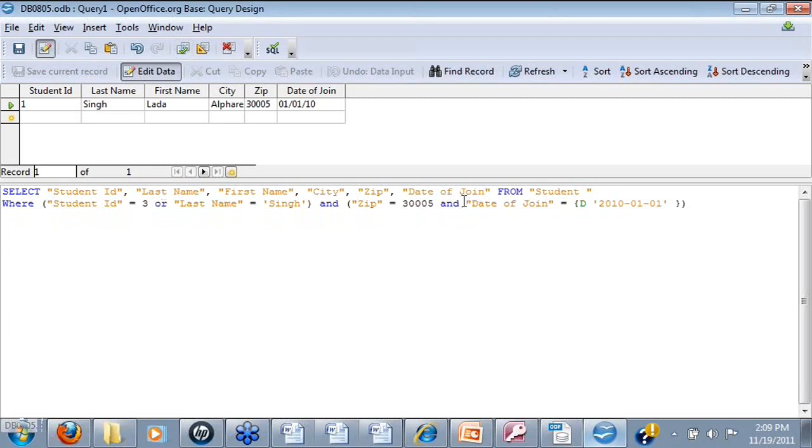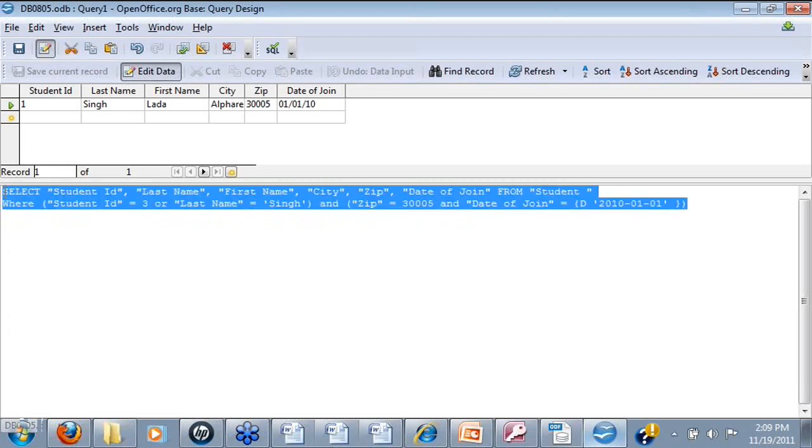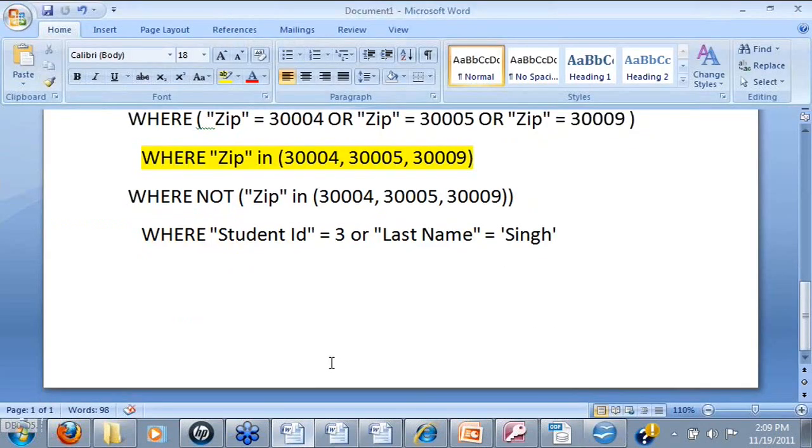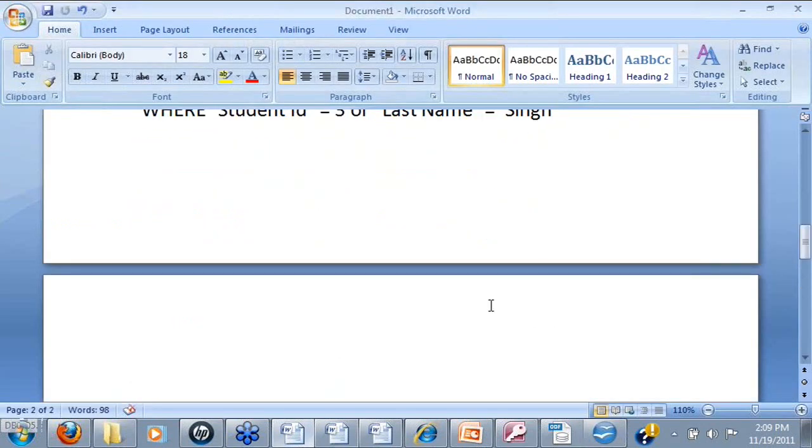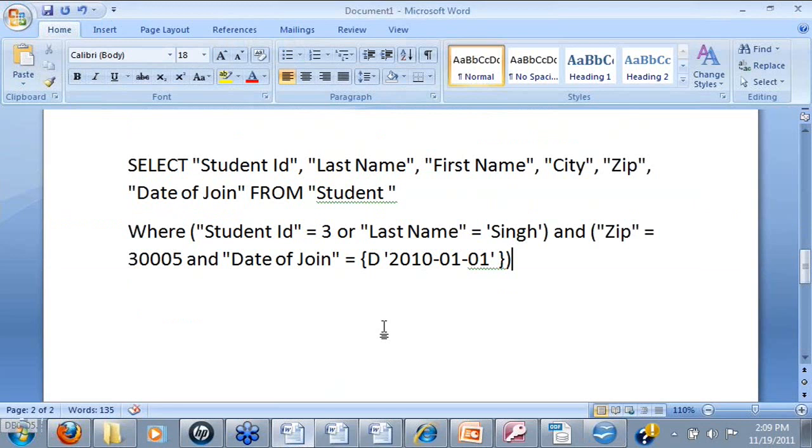For date of join, we learned another thing. I have never tried date of join before. So here, we need to write like this. Date of join equal to, I think it is expecting a curly bracket, T, and then the date, and then close the curly bracket. These are the sequels.